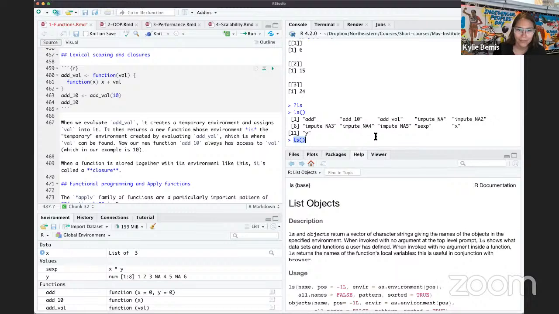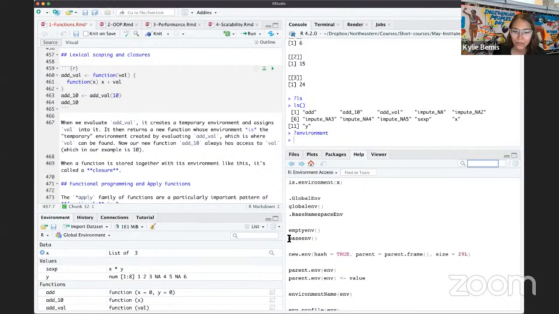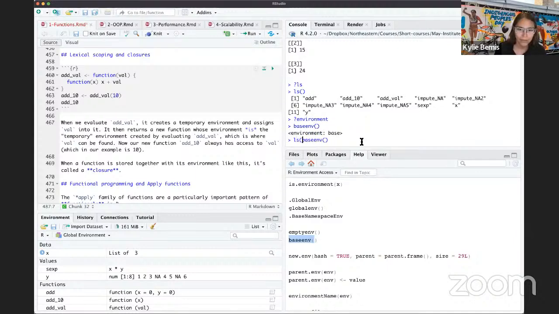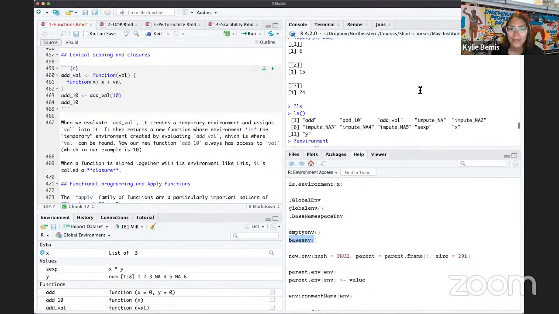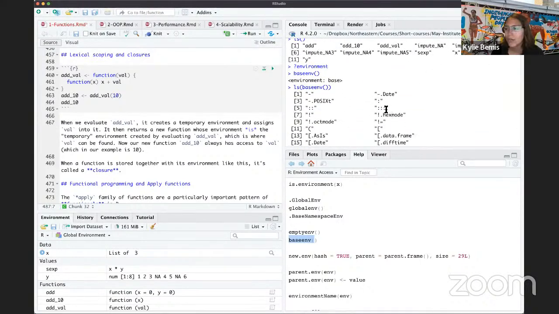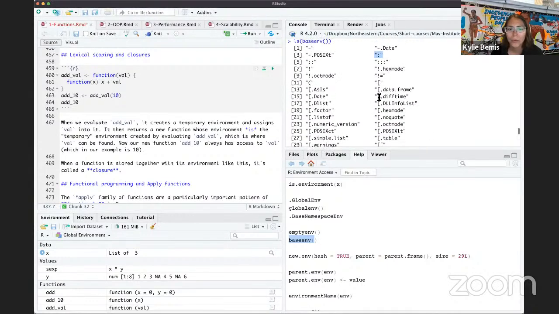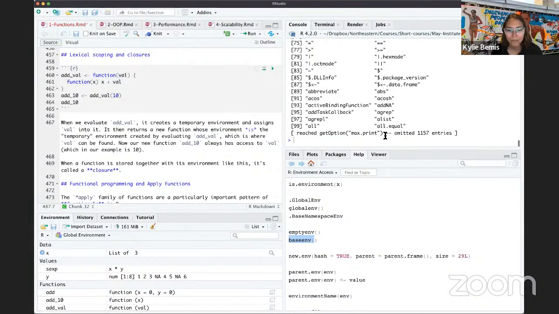There are actually some environments we have access to. For example, the base environment, let's see what's in the base environment. The base environment is something that's loaded when we start R. It has a lot of things such as the arithmetic operators, lots of the operators we would expect as part of R, lots of the basic functions, and so on.